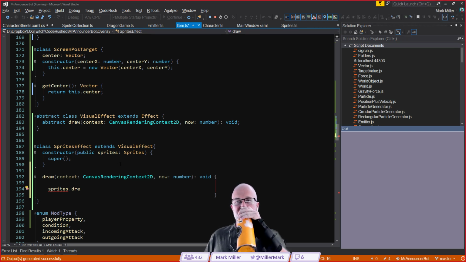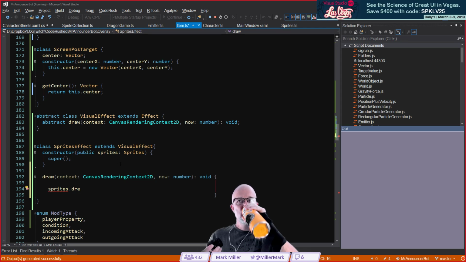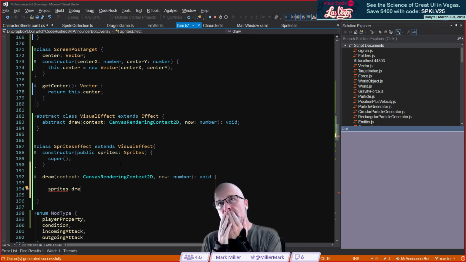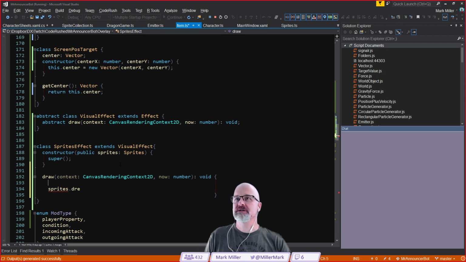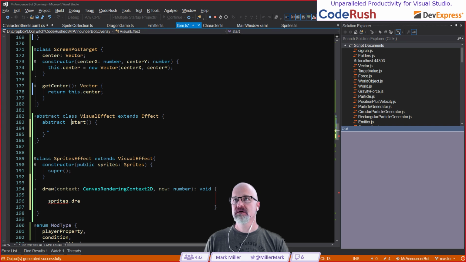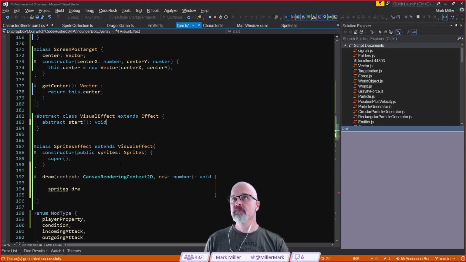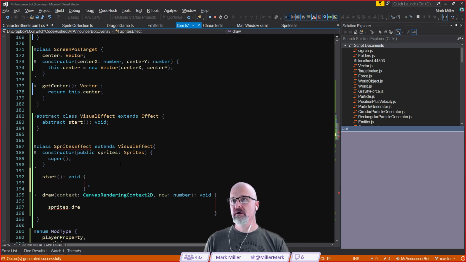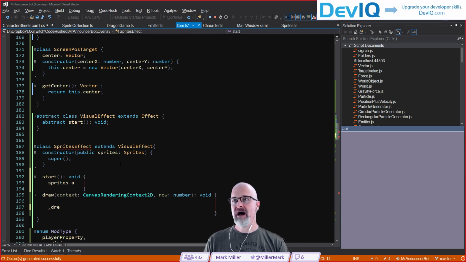One of the things we did with sprites is that we made it so sprites is essentially a collection of images, and they have the ability to draw themselves. So now I'm thinking we're going to change this. The visual effects are not going to draw. They're going to have a start function, I think. Start like this. I think it's going to look like that. And then in our start function, we're going to say sprites.add, and then we're going to figure out where to put the piece that we're adding.